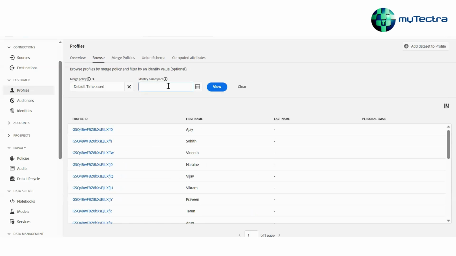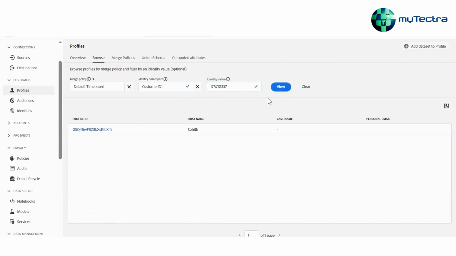Here I just use customer ID one, right? We just created only one namespace ID in our implementation, which is customer ID one. I'm just selecting it. And I gave this ID as the customer ID in the data table during ingestion, so I'm just searching for it. It will give you the profile which already exists with this.